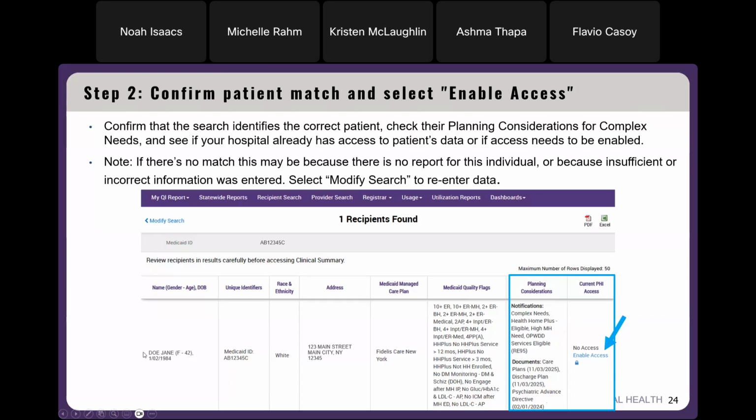So if you're looking at this information, and you see anything where it's like, actually, Jane Doe, that's not the birthday or that's not her address, you would want to make sure that you're modifying the search, because it doesn't help to enable access to not the patient that you're serving, because the data isn't going to be applicable to them. But if I determine this is the Jane Doe that I'm sitting in front of and I'm trying to enable access right now, I would come to the far right and select Enable Access.